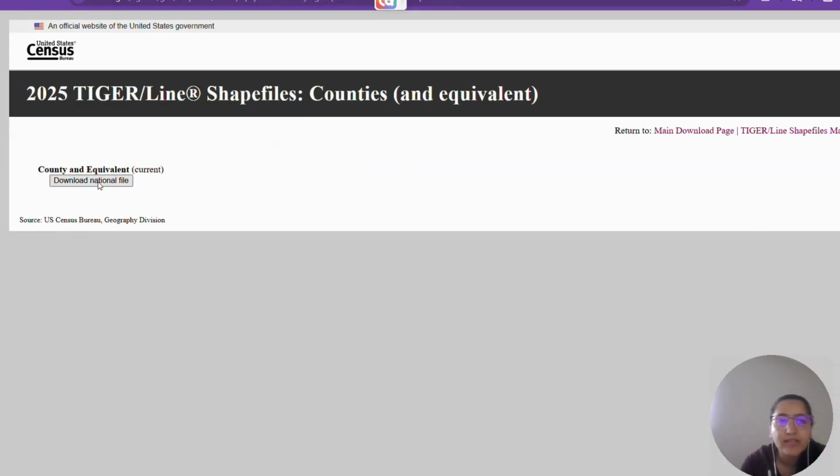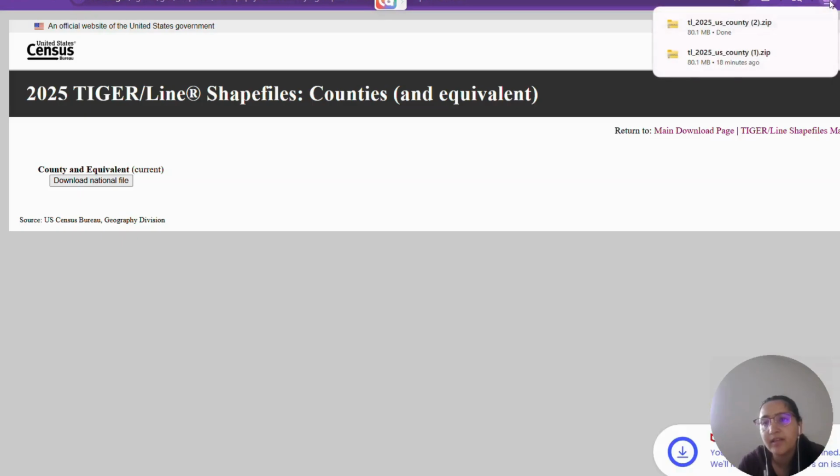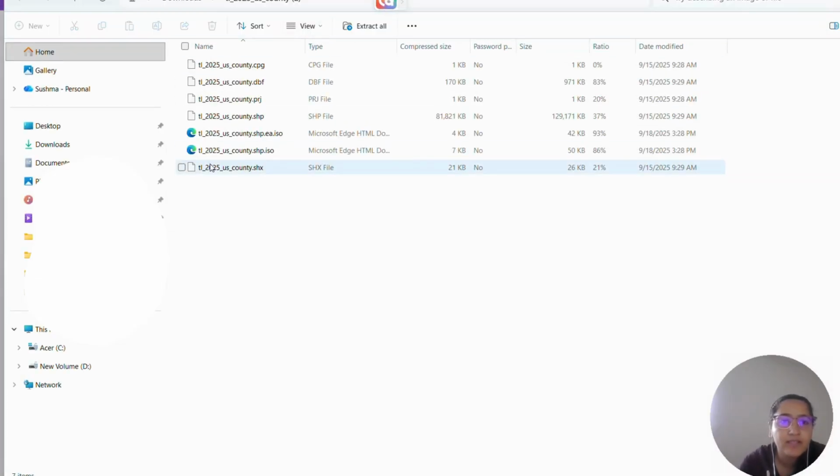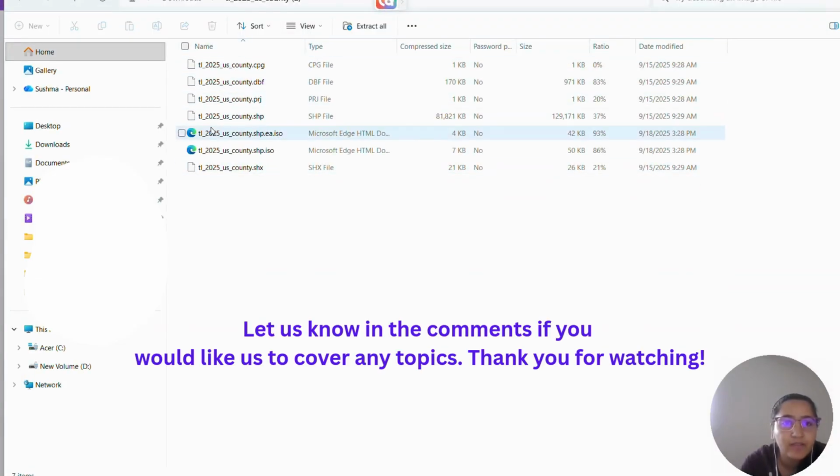Then I can download the national file, hit on download national file, and within that file, when I open it, there is the big file here. That's the SHP extension file, and you would use that for merging with your data.